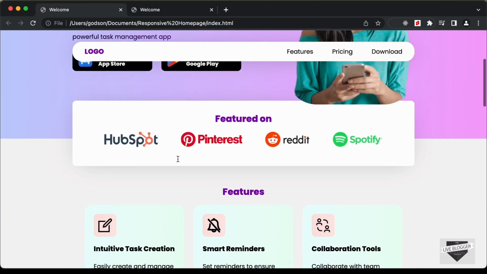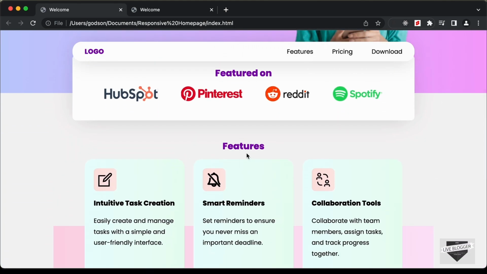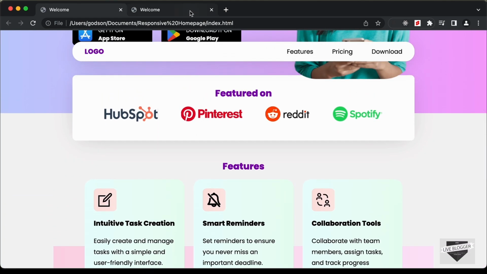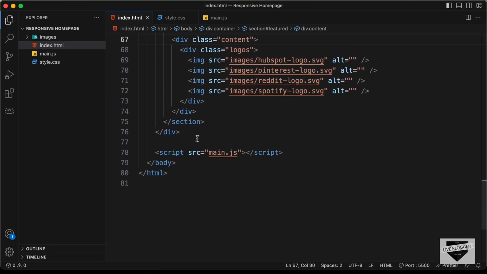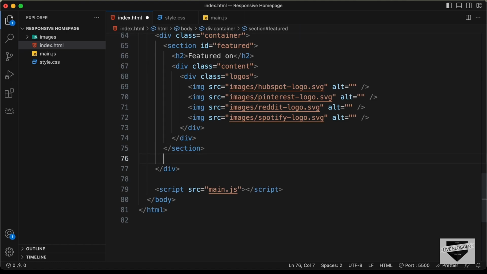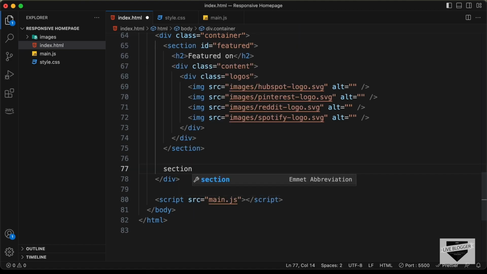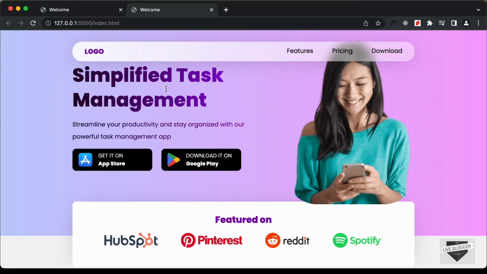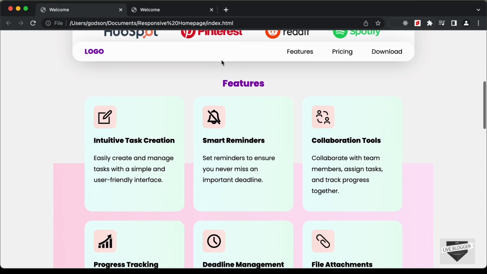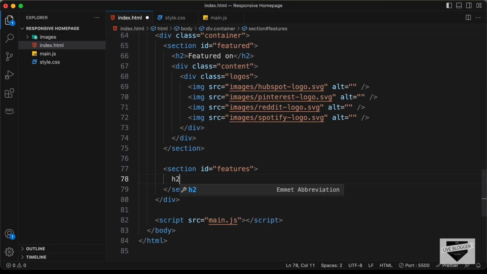Right now let's go ahead and start with this features section over here. So for that let's go back, and let's go to the HTML file, and let's go outside this section, and let's create another section. And for this we will give it an ID of features. Now even in this we need to have a heading. So we need to have a heading of features. So let's create an h2, and let's type features.